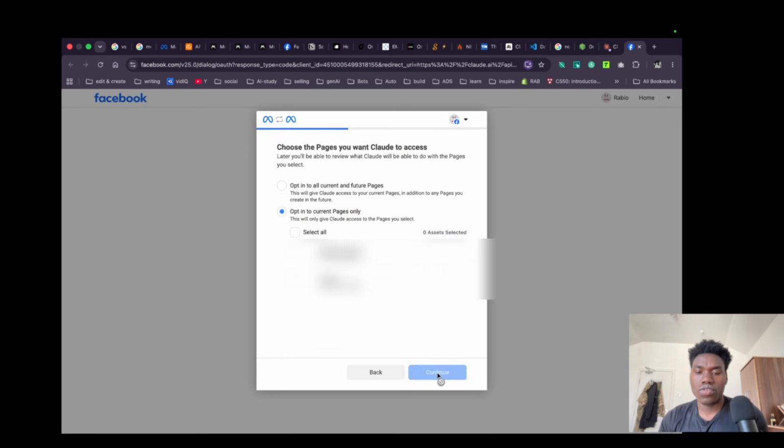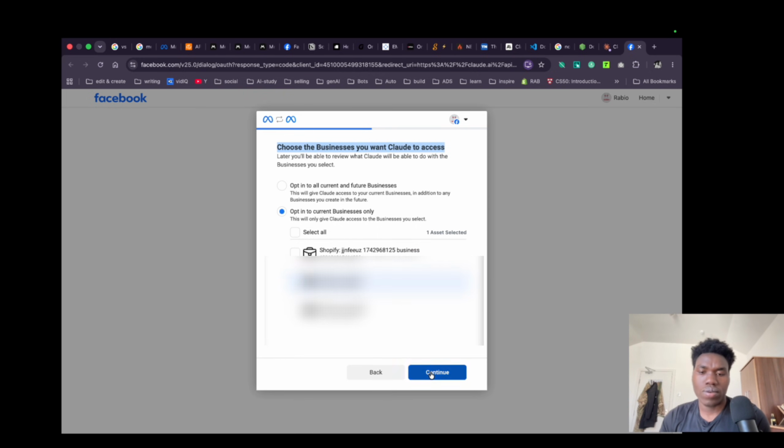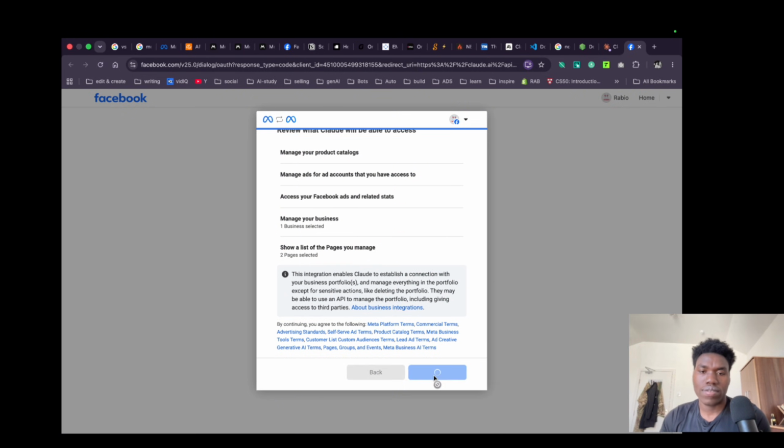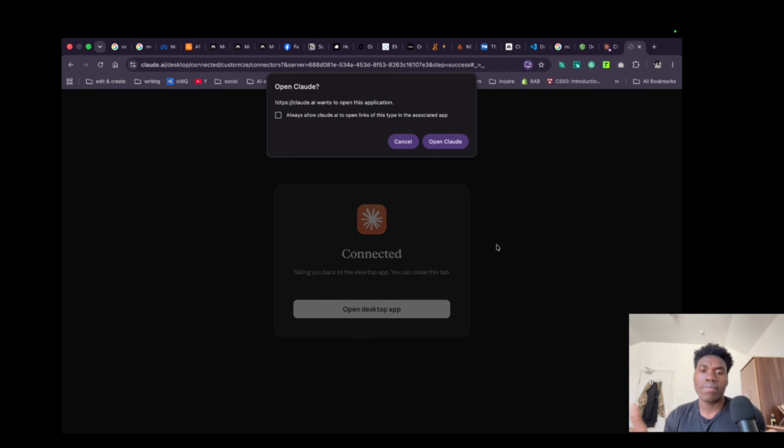Make sure to pick the pages you want to connect. In this case, I'm going to connect all the pages. Also choose your business asset. In this case, I'm going to give it access to all of them. Then authorize. Now we have connected Shopify and Meta Ads.